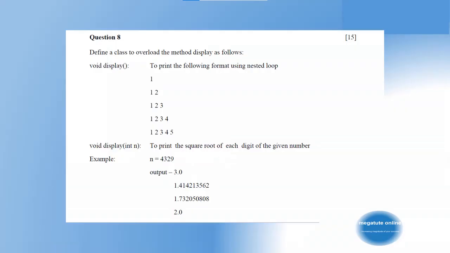Okay, so this is question number 8, the last question of the lot, where we have to use the overloading concept to create two functions display, one without a parameter, one with a single parameter. The first one, you have to use a nested loop to print this pattern. Another one, you have to take a number, break it into digits, and then print the square root of every digit. All right, so let's go to BlueJ and see how we are going to do this.